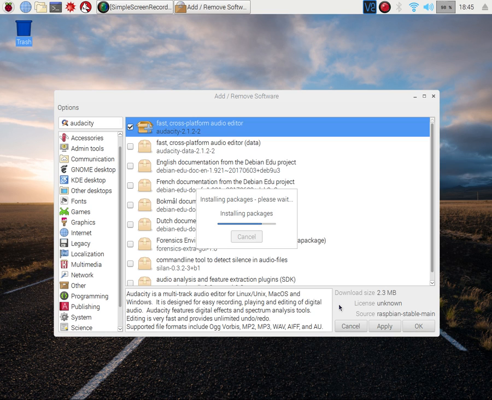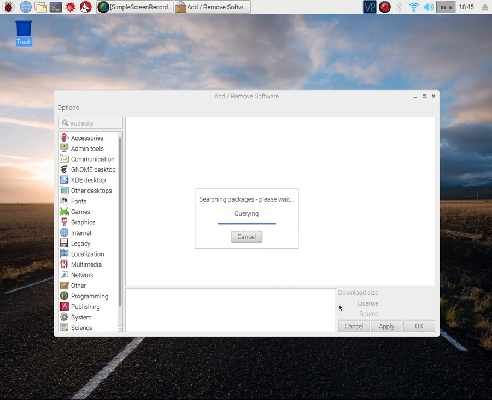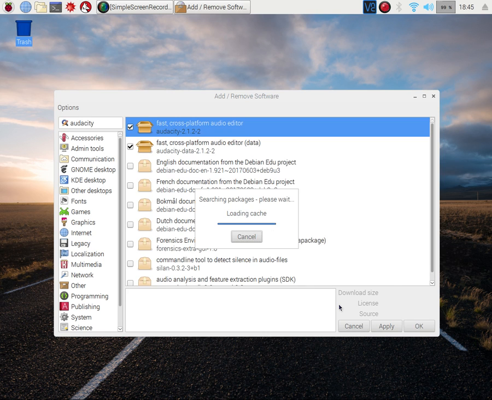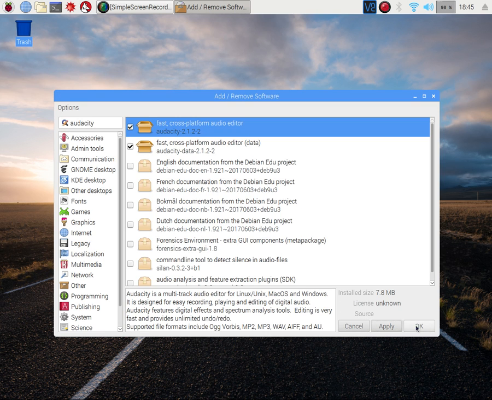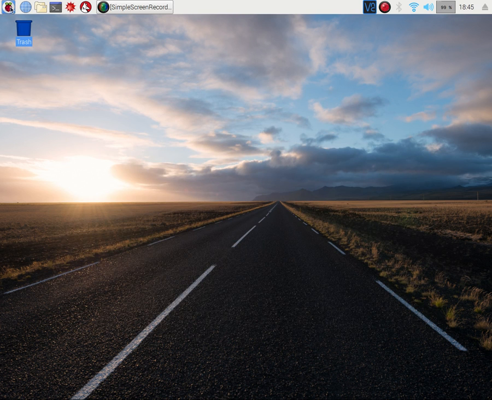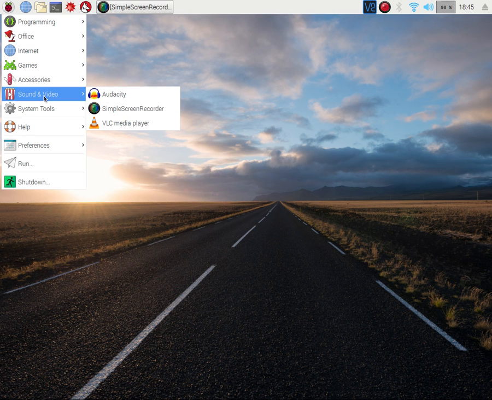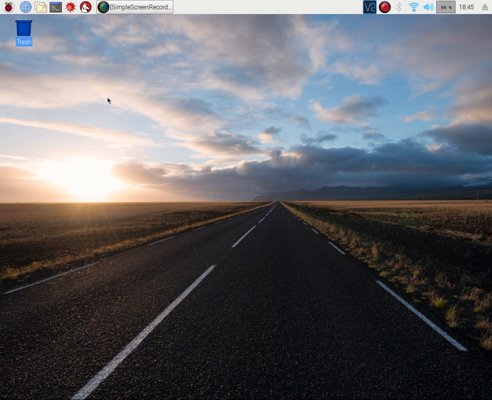So this is pretty much finishing up on the packages for Audacity to get running here. We'll be finished in a moment, and then we'll click on OK. Yeah, it may take more than a moment. There we go, we're all set. Click on OK. You go back up to your Raspberry, and then you can take a look at your sound and video. And you can see that Audacity is now installed, along with the simple screen recorder from the previous video. If you click on Audacity, it'll fire off the actual program.